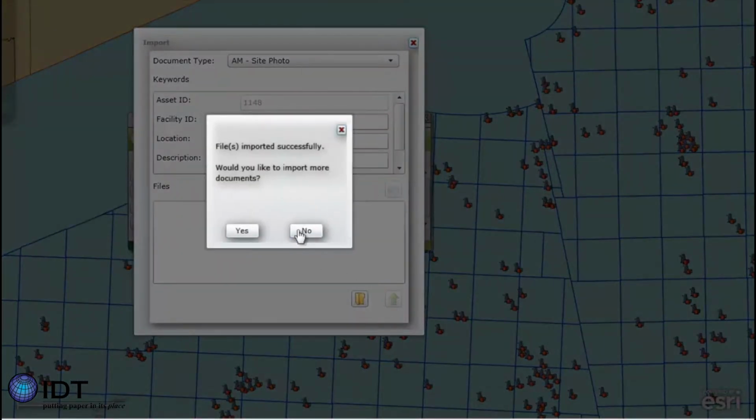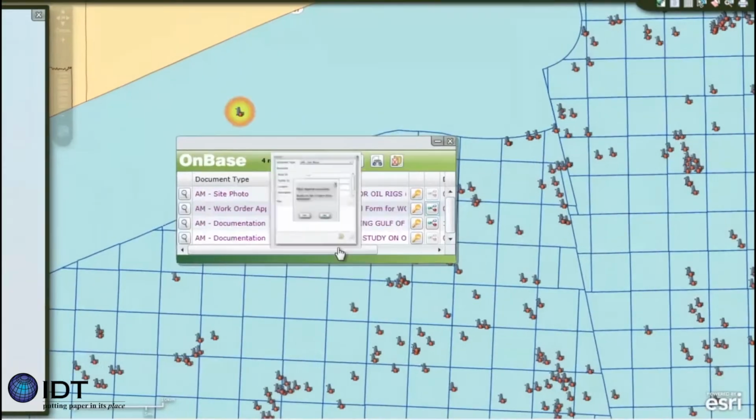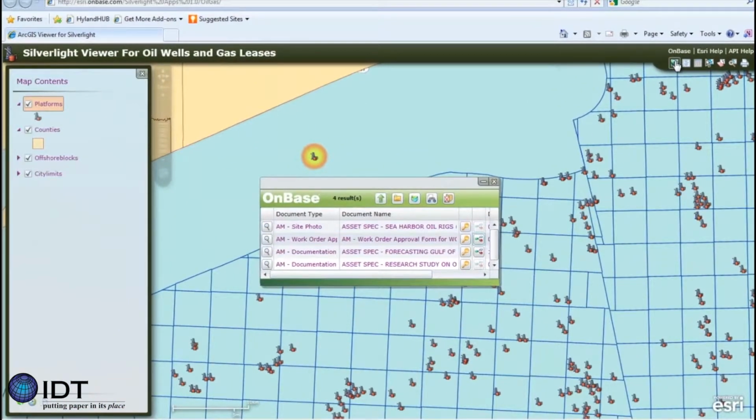The pop-up window confirms that the documents have been imported successfully. The uploaded documents are immediately available for retrieval after refreshing the OnBase application.